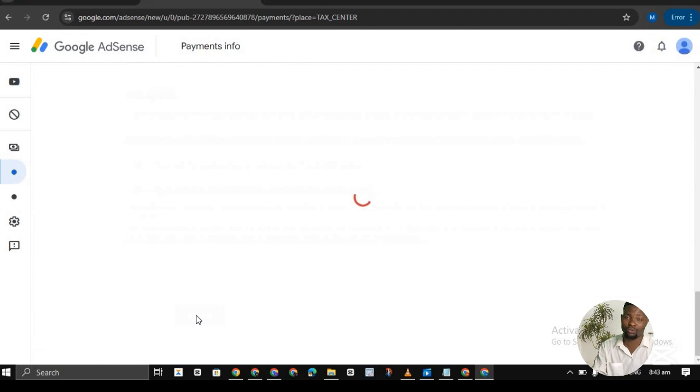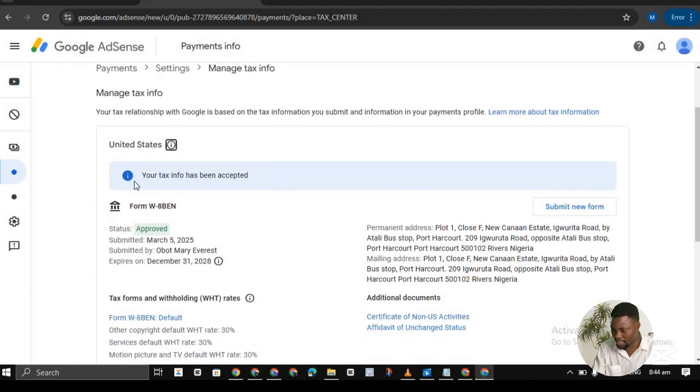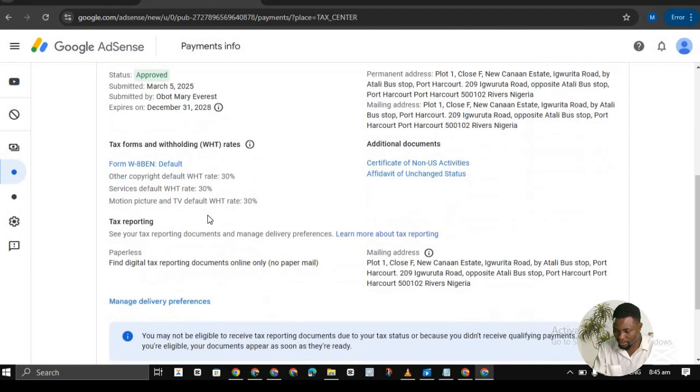Now this has to go through an approval process. Once it is approved, you'll receive an email notification as well as an update in your Google AdSense account to clarify and certify your approval. On my menu here it is notifying that your tax info has been accepted. All right, and the status here is showing that it is approved on this date, and it's going to expire on 31st of December 2028. All right, so that's it.